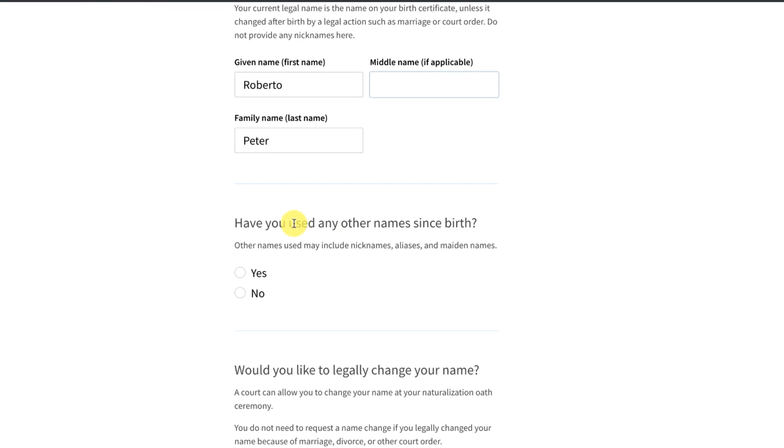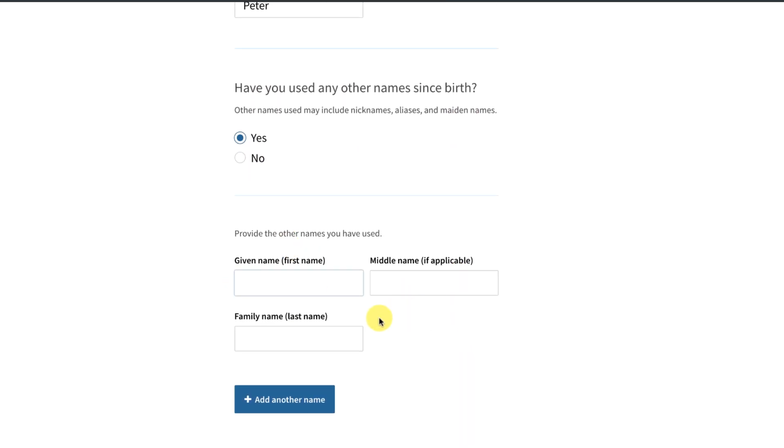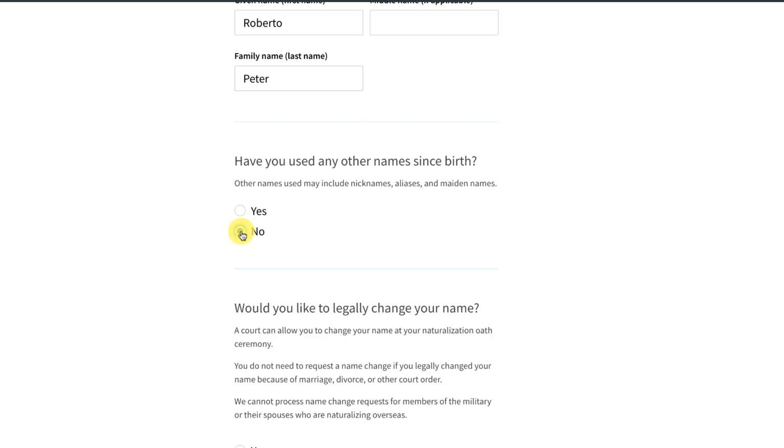Now, have you used any other names since birth? If you have used other names like nicknames, aliases, or maiden names, you click yes. If you click yes, they're going to ask you to fill that out, and you can fill out as many as possible. So if you have two, after filling this out, you can click add another and do the same thing. But in my case, it's no, so I don't have to fill that out.